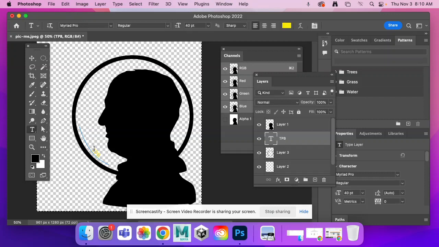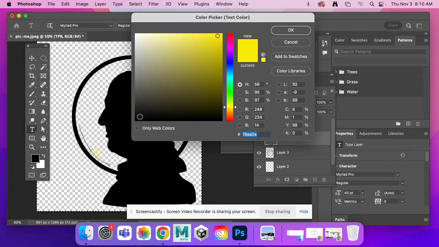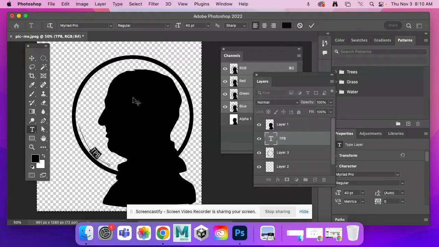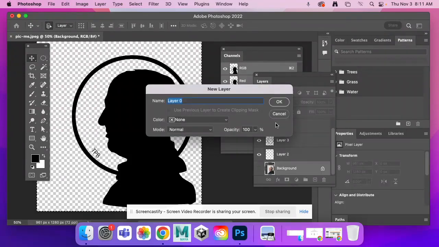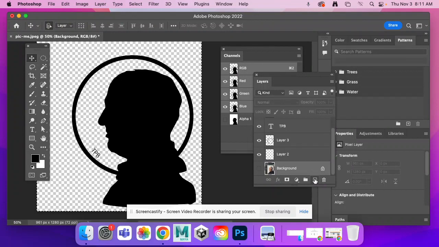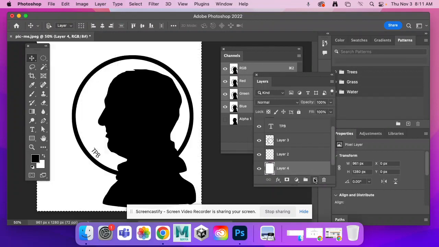My font choice was not great. Let me change the color. So there's my initials, TPB. And white. So there was project number 2.